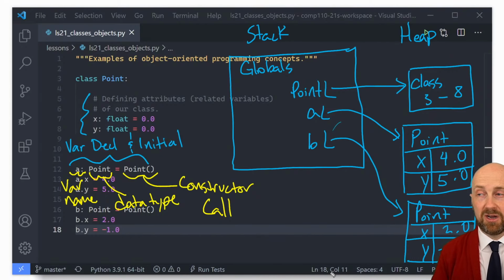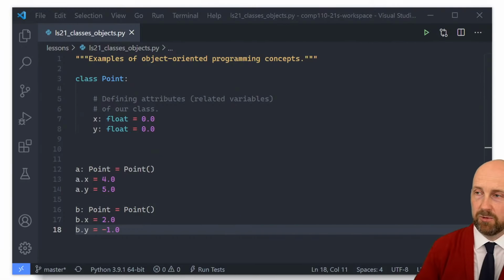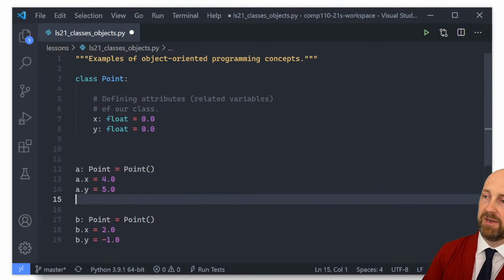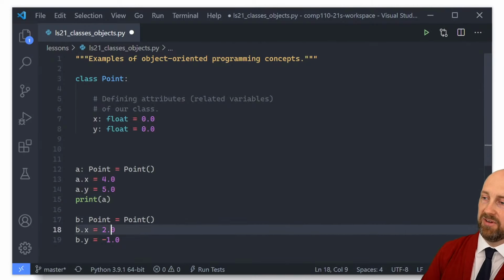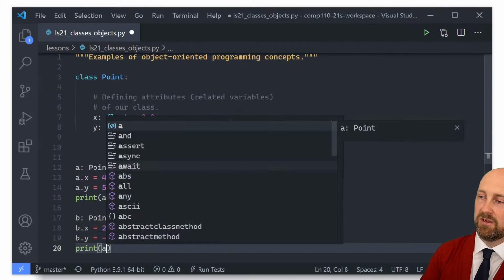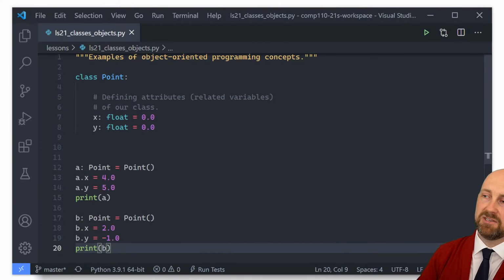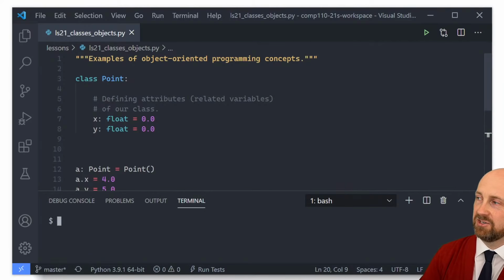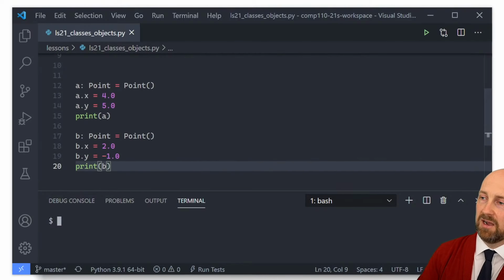But right now, let's actually try these last two questions really quickly, because these are instructive, and then we'll come back to defining our own constructor. So the first question was, what happens if you print A or B? So I'm going to print A and print B, and we'll make this nicer in just a moment. The lines that I added were 15 and 20.